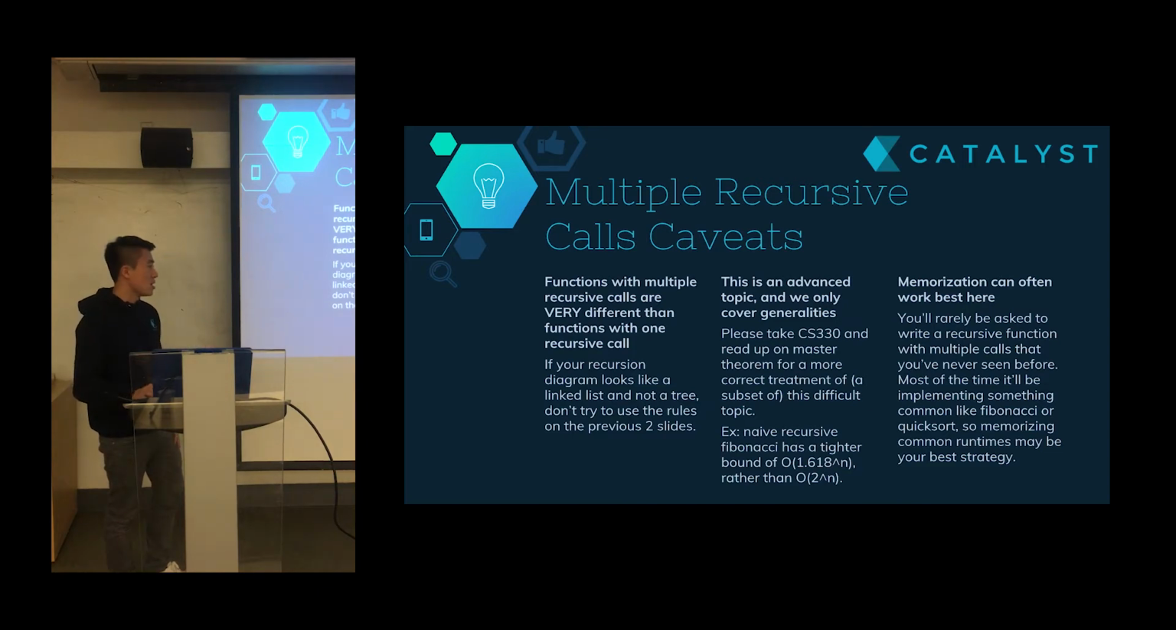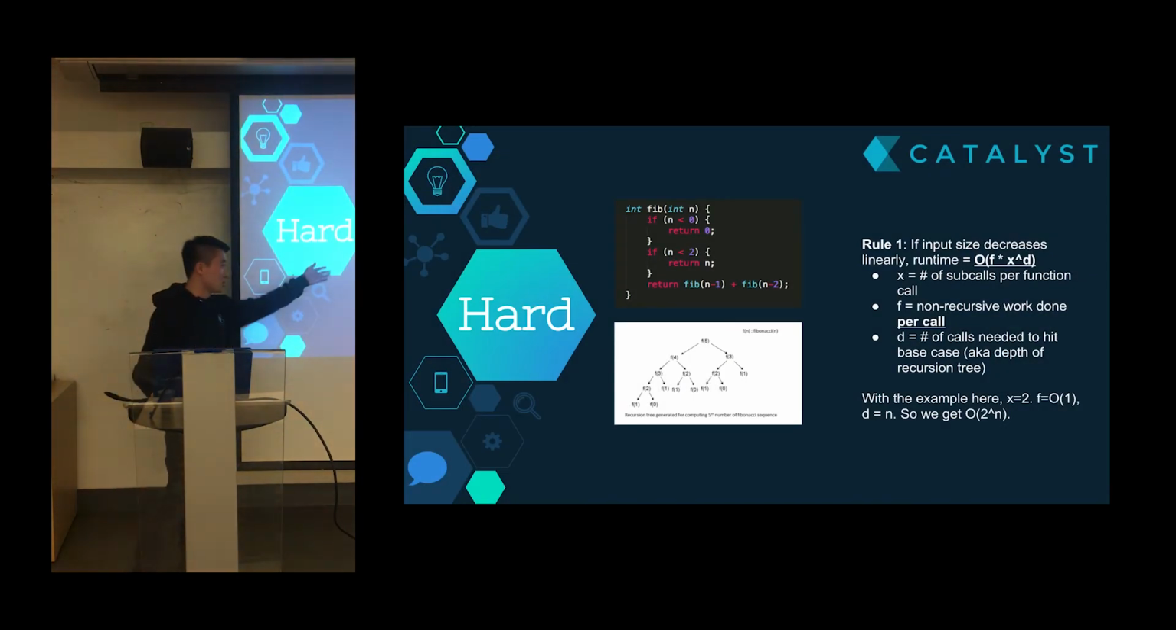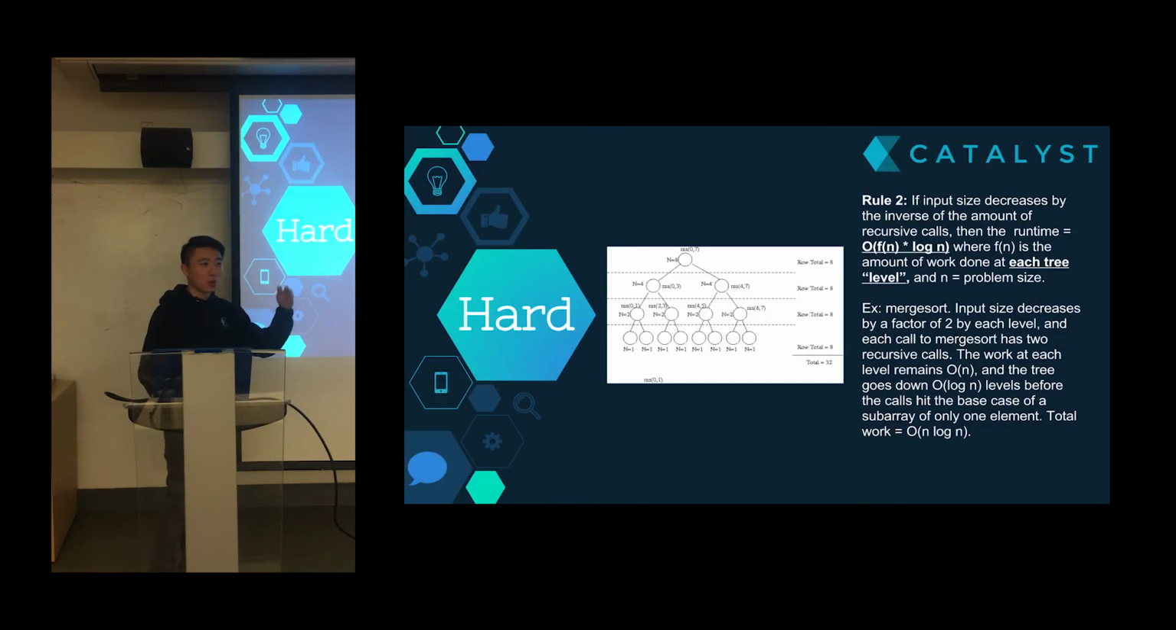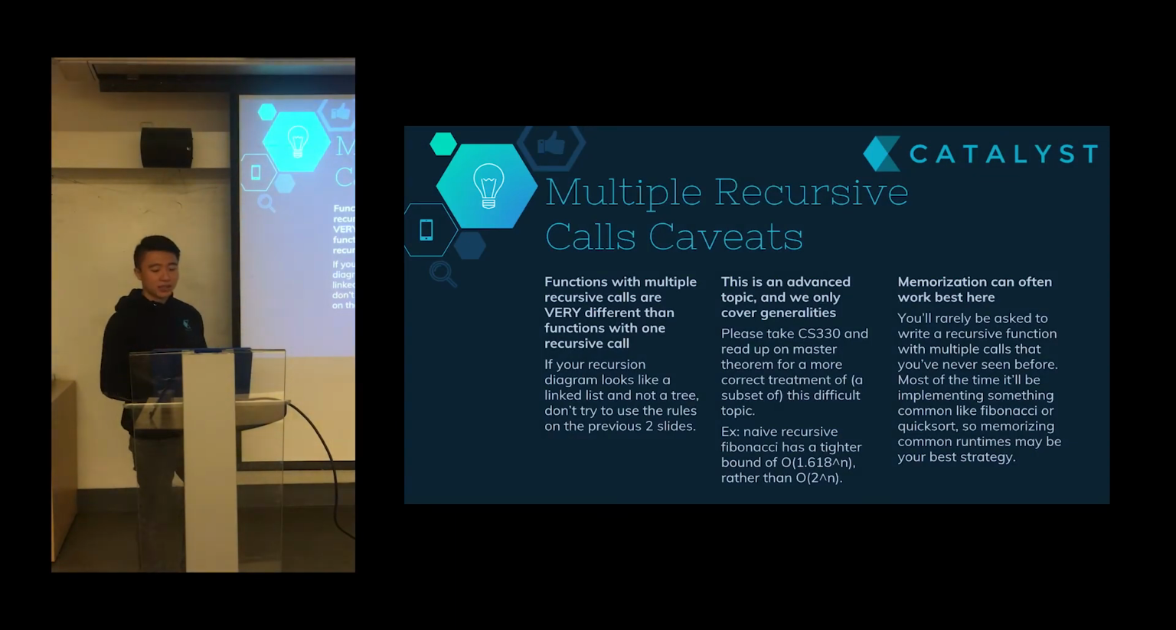An example of how I am wrong is that this example that we had over here for Fibonacci is not actually O of 2 to the n. There's a tighter bound of about O of 1.618 to the n, where it's the golden ratio to the n. So the final thing is memoization can often work best here.